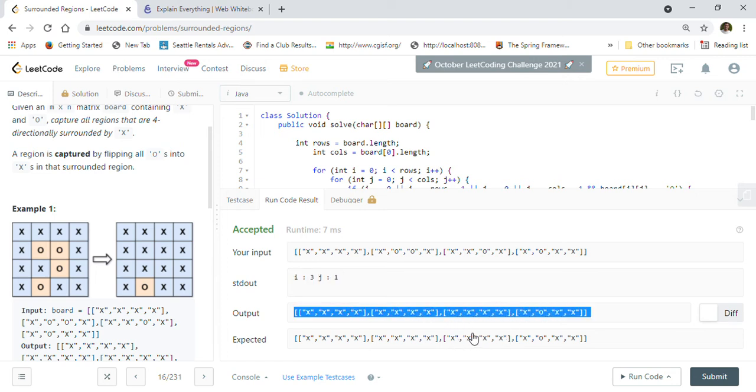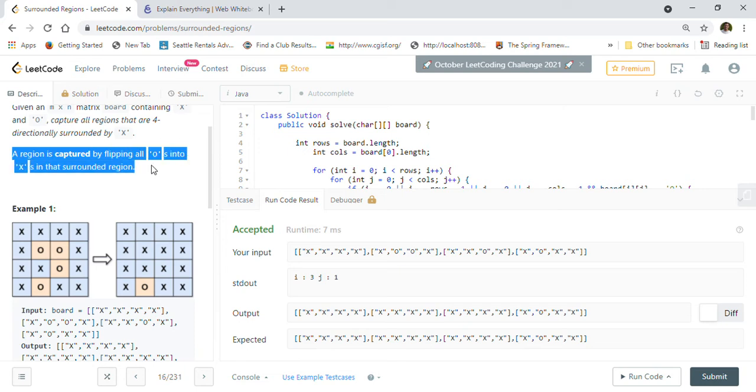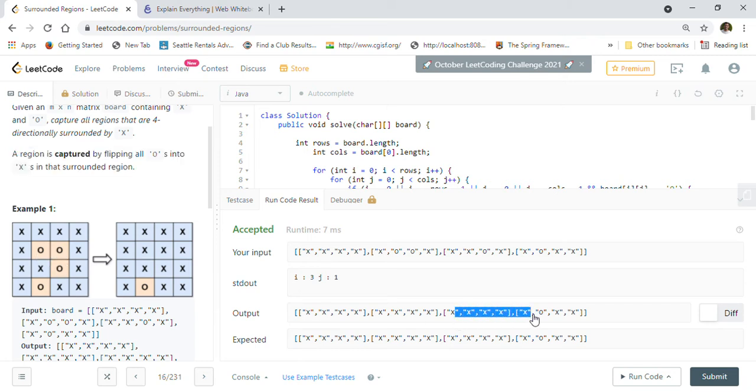This one. So this is how we can actually, as they say, a region is captured by flipping all O's into X. So that's what it does. So these all O's, which is the captured region, we have flipped it to X here, right?